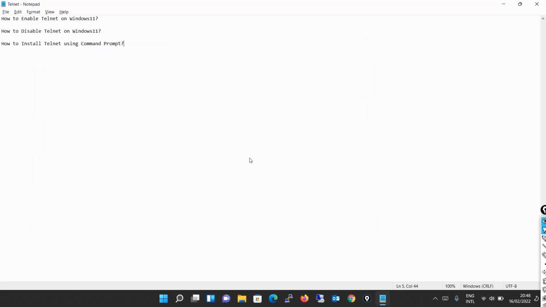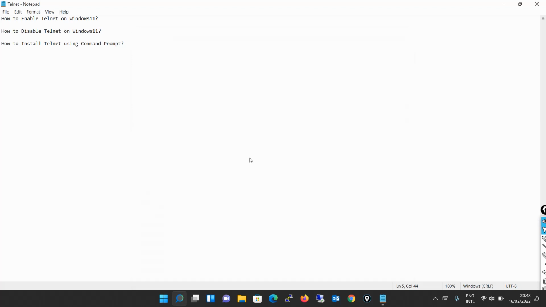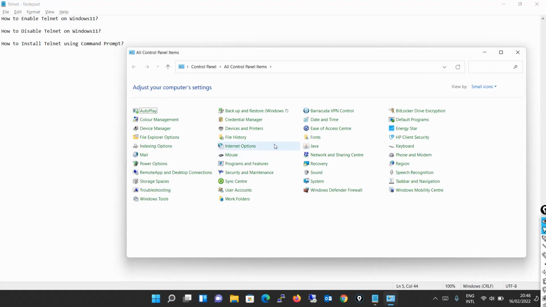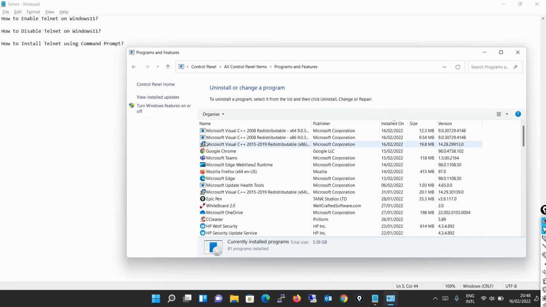So let's see how we can enable the Telnet on Windows 11 operating system machine. The step number one is you will go to control panel. Step number two is to click on programs and features when control panel opens. Step number three is in the following window, click the link turn Windows features on or off.